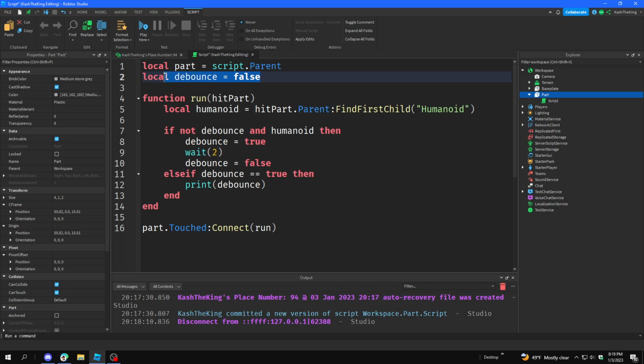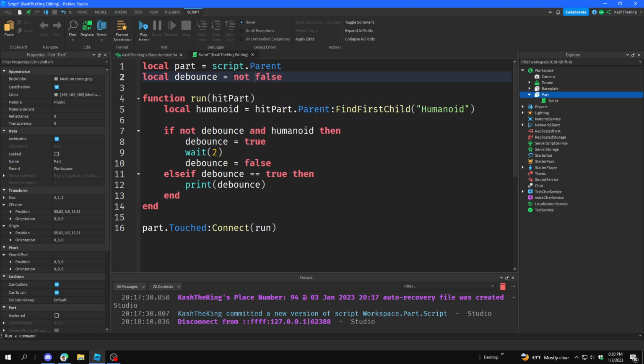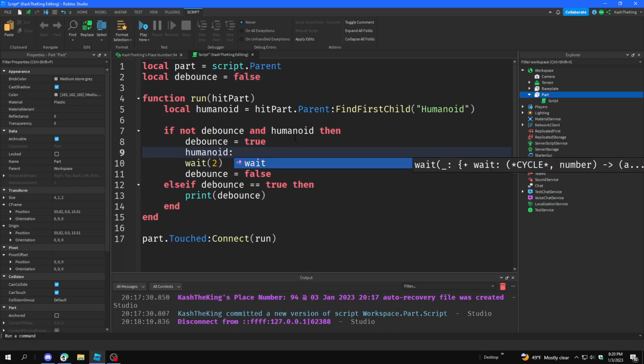So like, not debounce right here. If I just did equals not false, that would be true. So you just got to learn double negatives, basically. And if you know how to do that, then you're perfect at this.